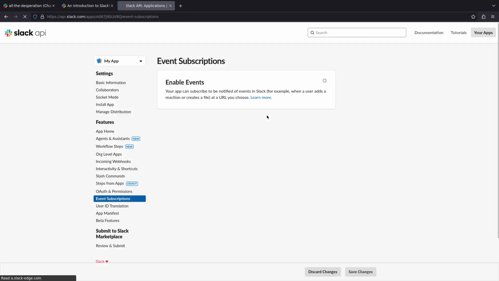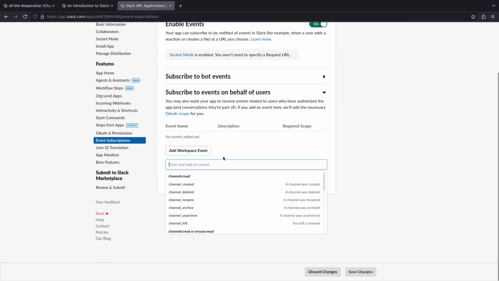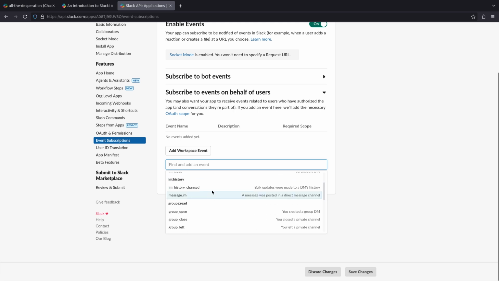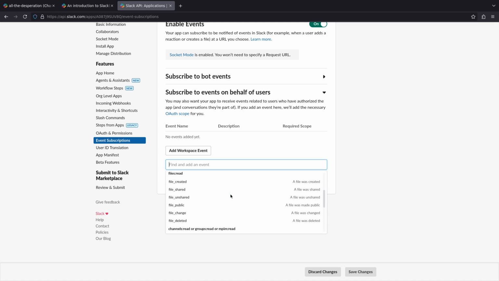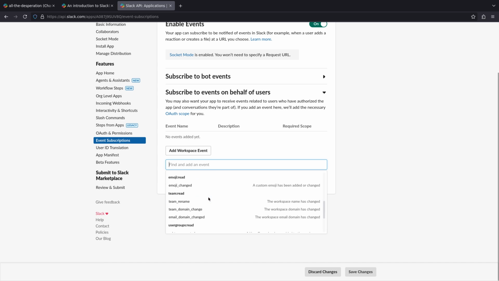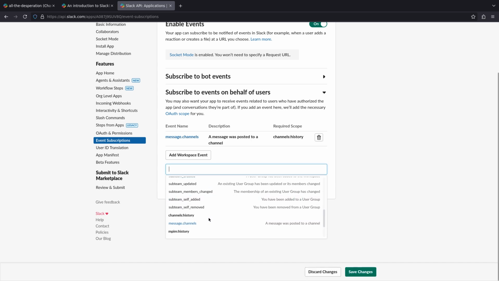Okay. Event subscriptions, we want this as well. Turn that on. Behalf of users. And what we're going to do is allow reading channels. We want to know when a message was sent to a channel. So that's what we're looking for. Direct message channel. Can we not get that? A message was posted to a channel. Brilliant. So we'll take that.